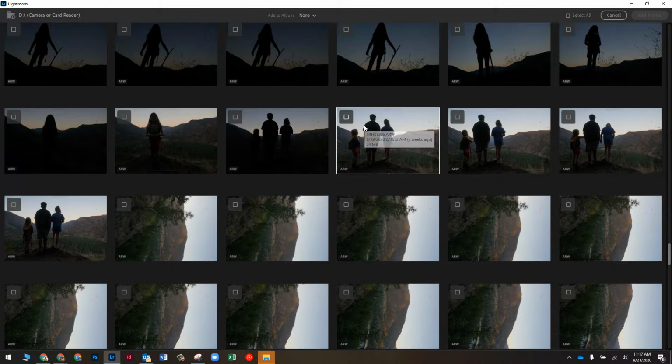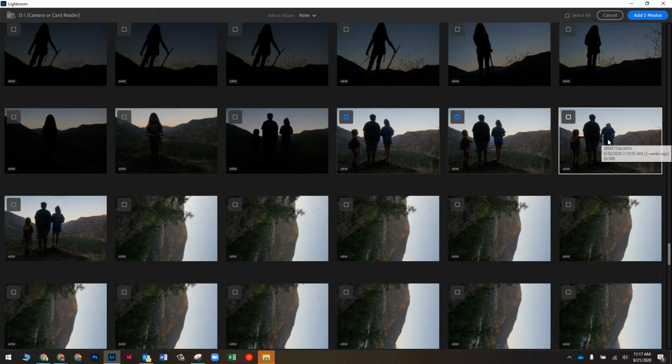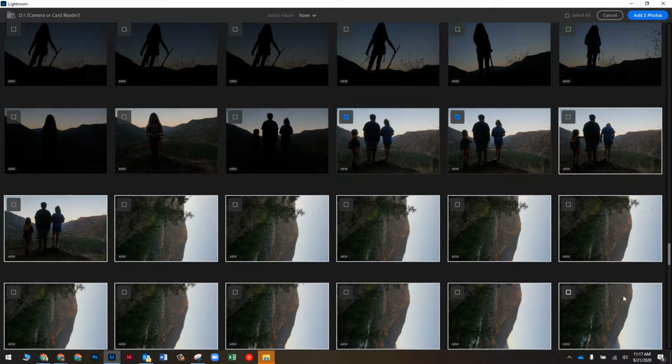You can do that by just clicking on them, clicking on this little box right here to select them. You can also click on the first one you'd like to import, hold down Shift, and click on the last one you'd like to import. You can see that put white boxes around all of them. And you just need to click on this little white checkbox, and that will check all of those. So it's going to add 15 photos.